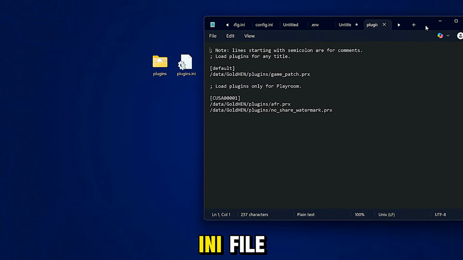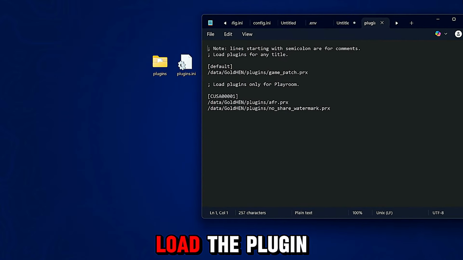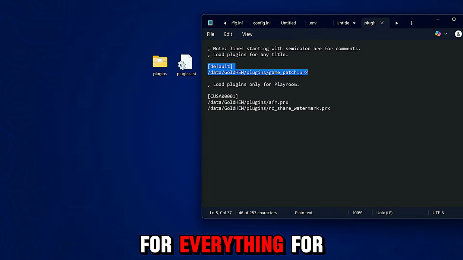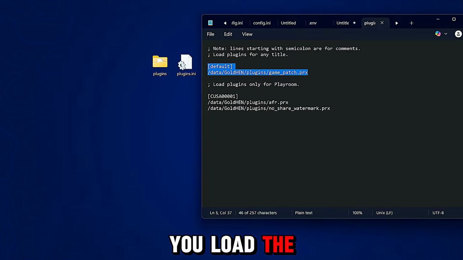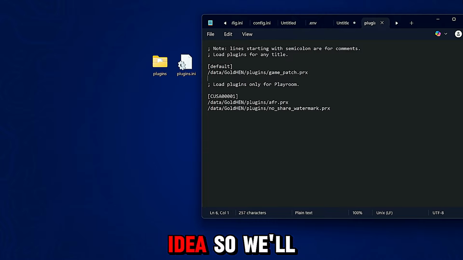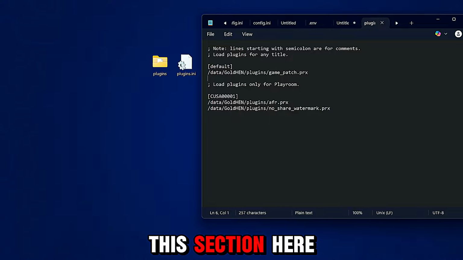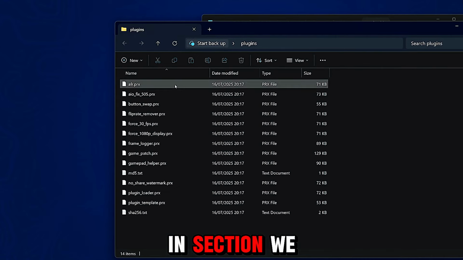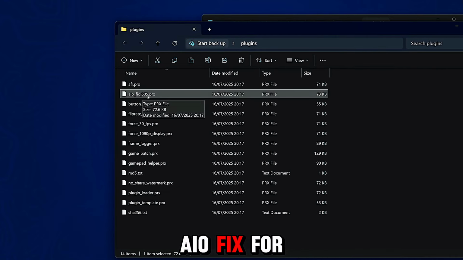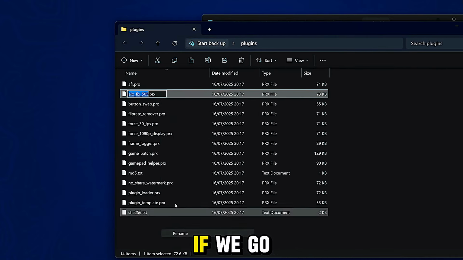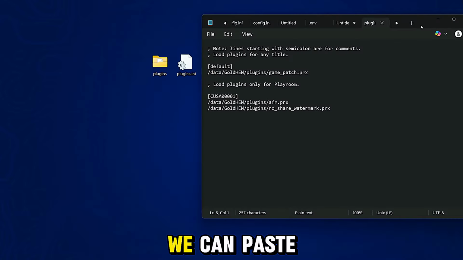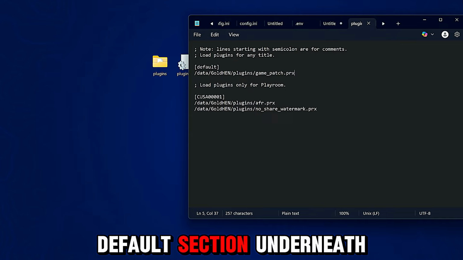If we open up the ini file, we can either load the plugin when we load a specific game, or we can just load it for everything by default. So any game you load, the plugin will be applied. That is the idea, so we'll go ahead and add it to this section here. If we open up the plugin section, we can see we have the plugin here, IOFix for 5.05. If we copy the name of this plugin, we can paste it into the default section underneath the game.